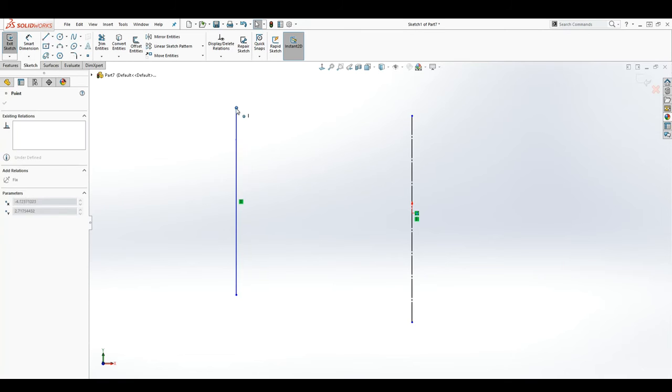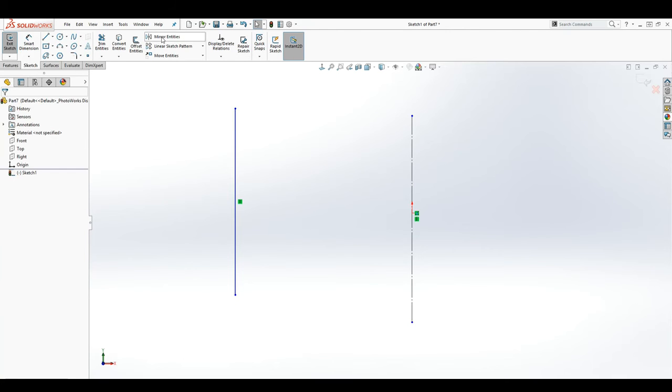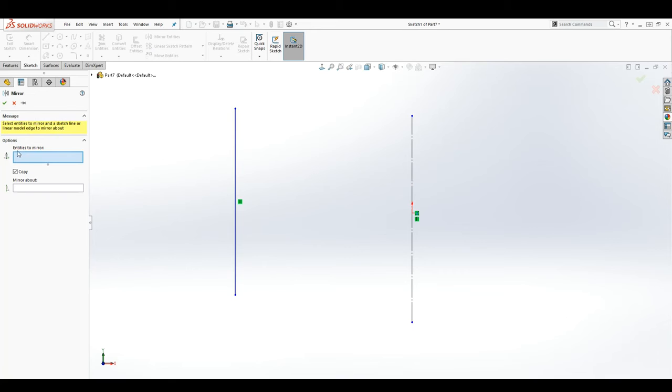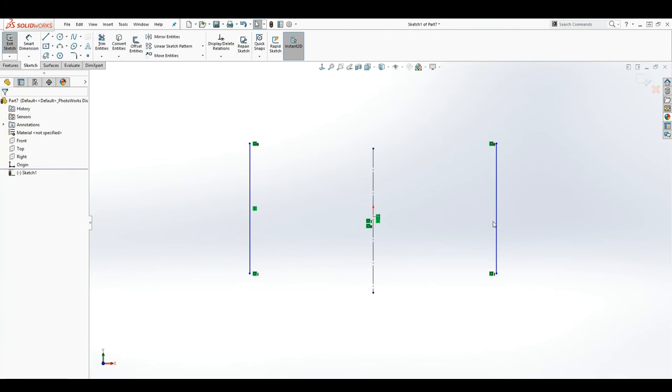So once you have your solid line and your construction line, now you want to click Mirror Entities. For Entities to mirror, you want to select this line, and for Mirror about, you want to select this line. You want to leave that Copy checked and click OK. And that is how you mirror any object.